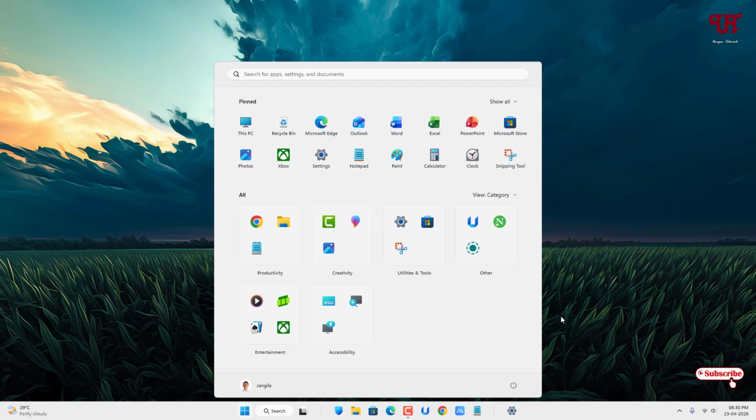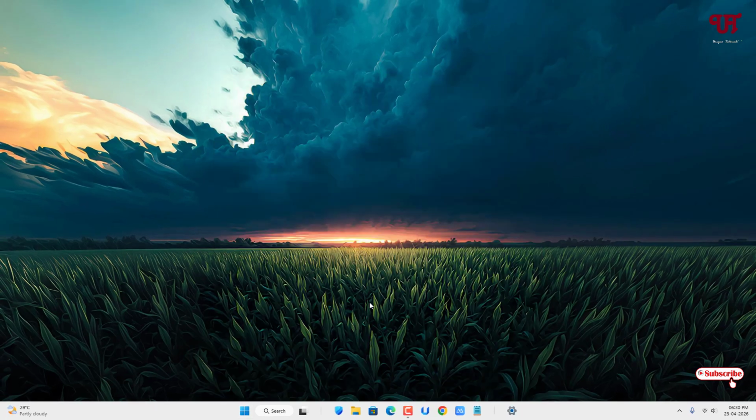So by using these cool tricks, you can easily add Hibernate option in the power menu list of Start menu of Windows computer very easily. If you never knew about these cool tricks, then you should definitely give it a try.